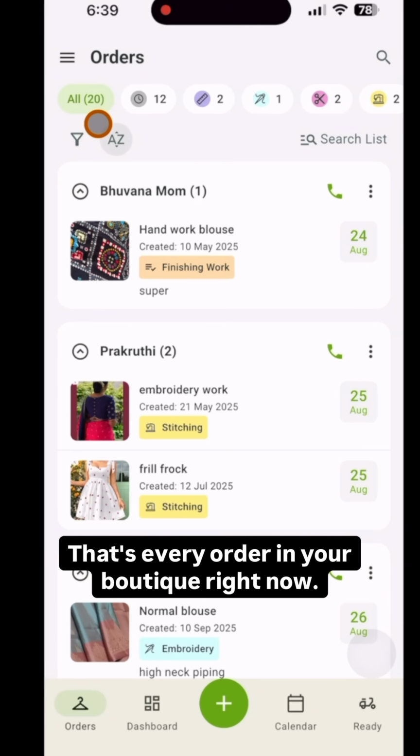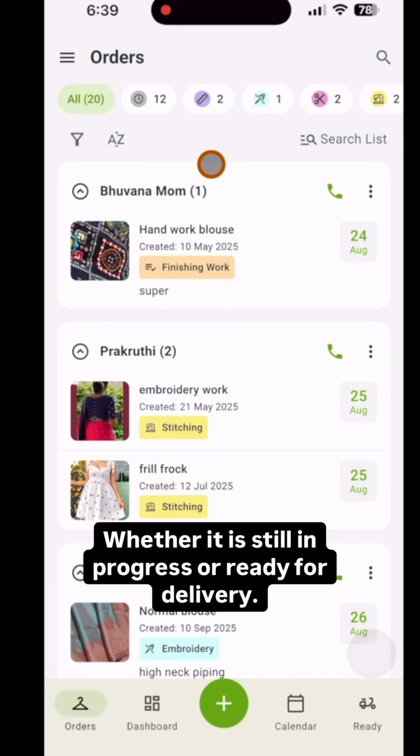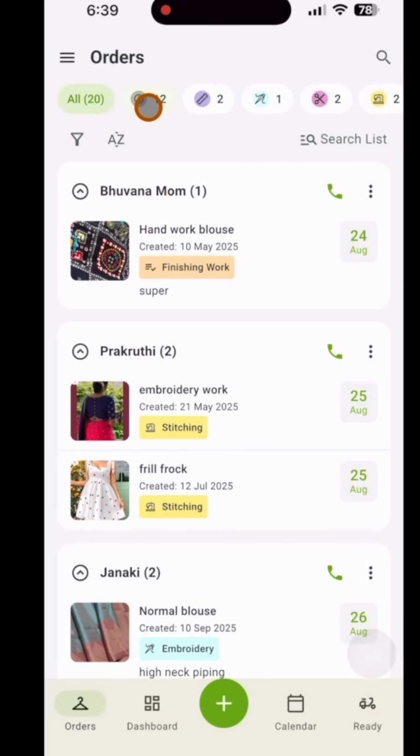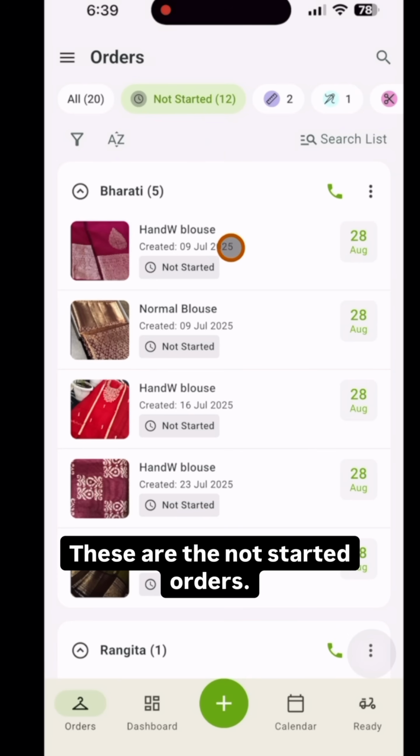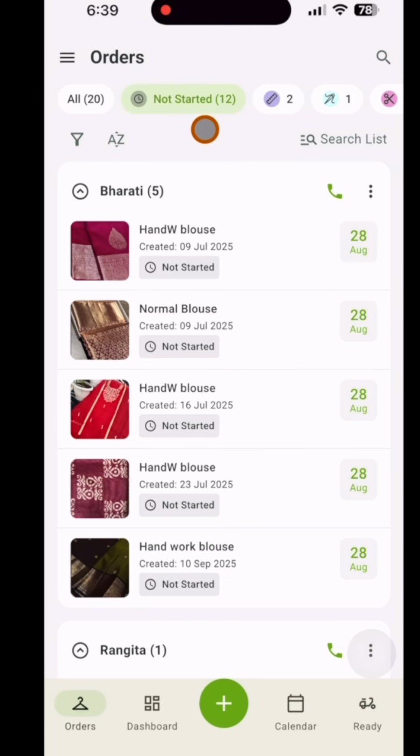That's every order in your boutique right now, whether it is still in progress or ready for delivery. Next is Not Started. These are the not started orders.